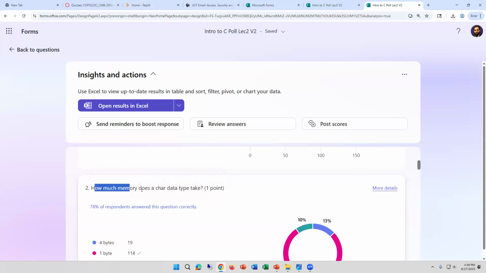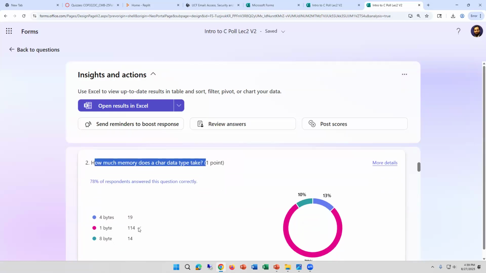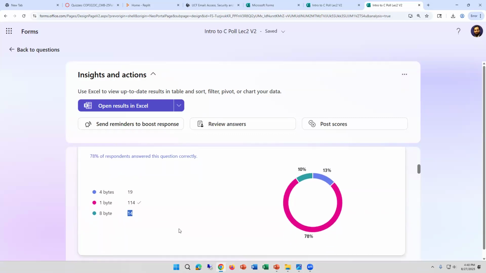It is asking how much memory a character data type takes. It takes 1 byte. I asked the exact same question in our last lecture as well. Still some of you answered this wrong. Total 19 plus 14. How much? So almost 35 people got it wrong.